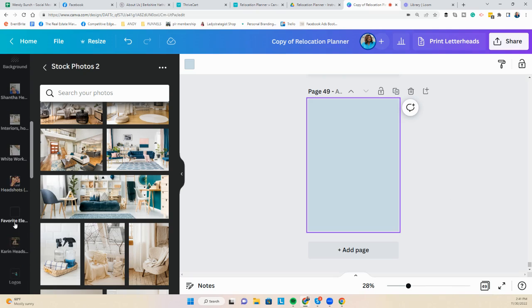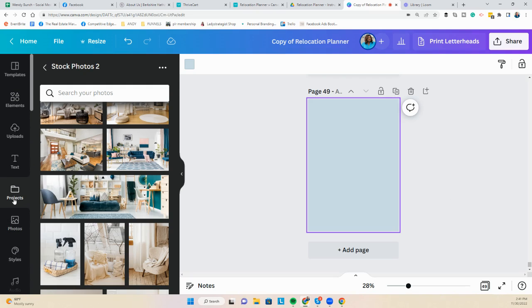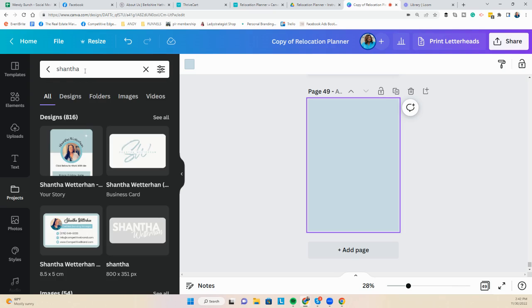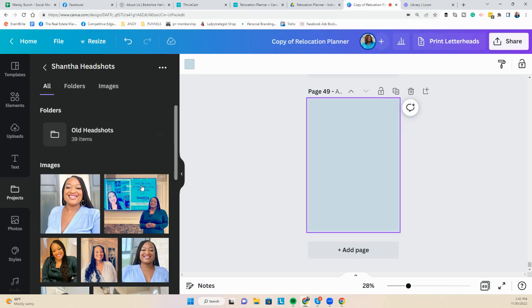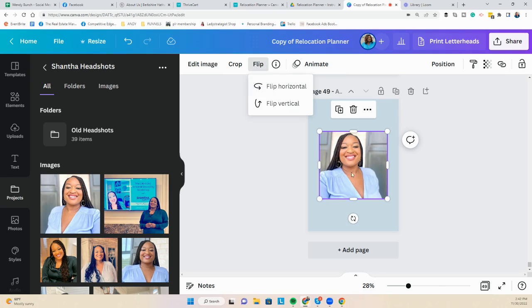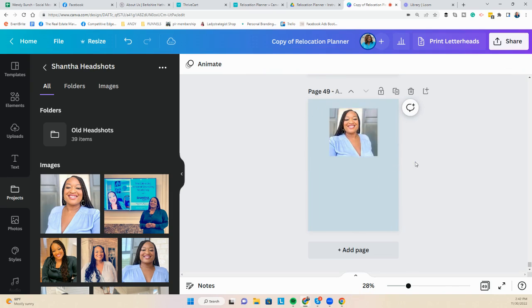We'll grab my headshot here. I have a folder here with my headshot in it. So we'll go back to projects. We'll go back to folder. And then I'll just search up my name because I know the folder is listed under my name here. Let's see, folders, here are my headshots. I'll go ahead and flip the headshot. It's always best to flip your headshot toward the information. So I'll just go ahead and plug in my headshot here.